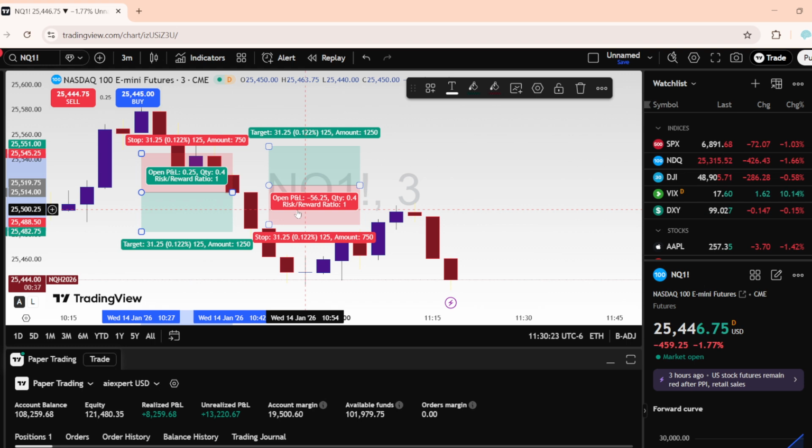That's it. By setting the entry, stop, and target with the long-short position tool, you can clearly see your risk and reward before acting. Use this as a pre-trade checklist to stay consistent and disciplined.